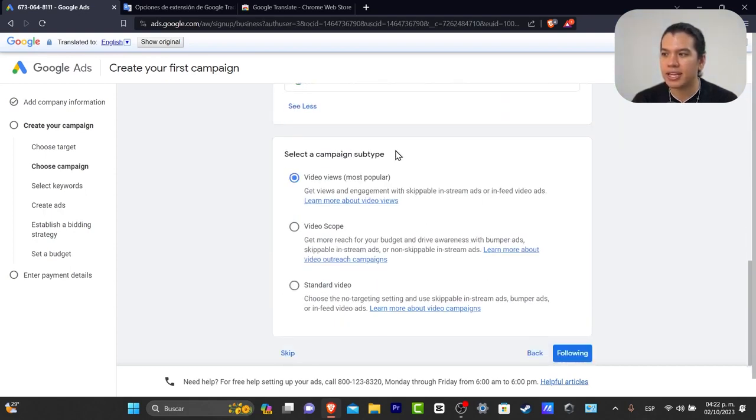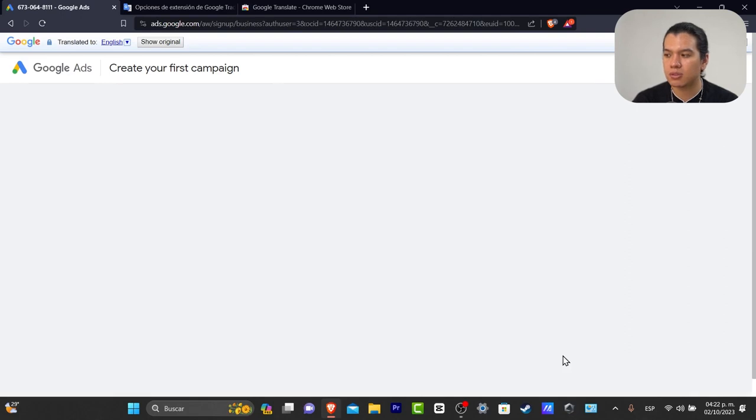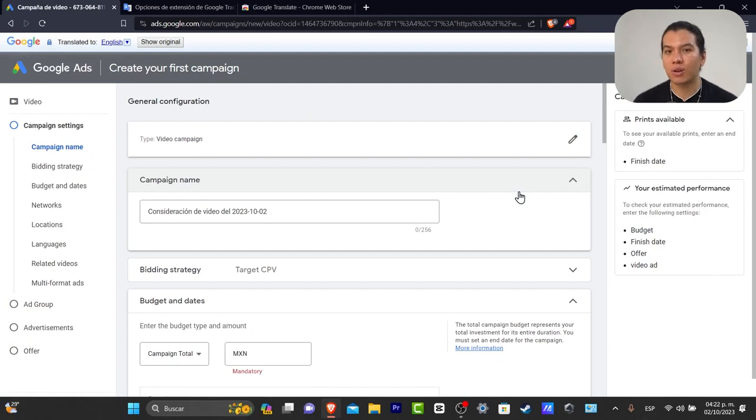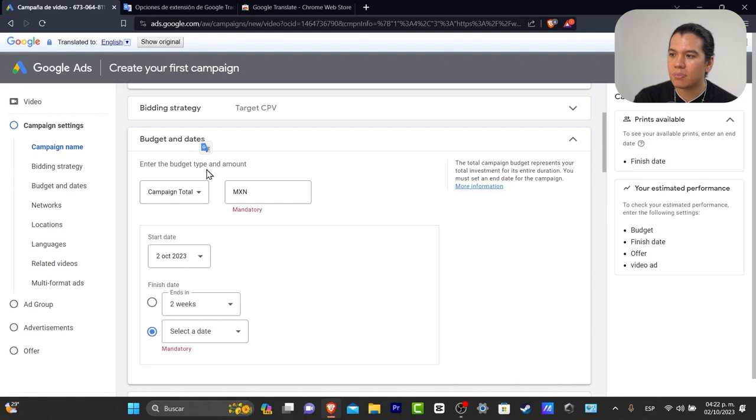Now we have the select a campaign type tab. For example, I have video views, video reach, or standard video. In this case, I'm going to focus on getting views and engagement with skippable in-stream ads or in-feed video ads. So I'm going to hit next. Something really easy to create here in Google Ads is your very first campaign. Everything's going to be really helpful to drive more people here into Google Ads. Now, as you can see, we have the type, the video campaign, the campaign name, the consideration, the bidding strategy, the target CPV, and much more.